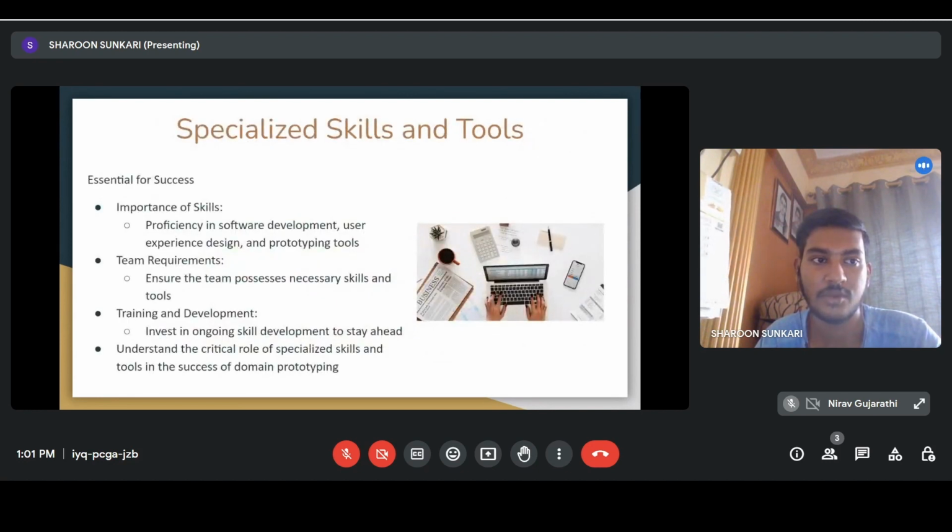Specialized skills and tools. So these are the specialized skills and tools which are essential for success. So first comes importance of skills. So proficiency in software development, user experience design, and prototyping is a must.